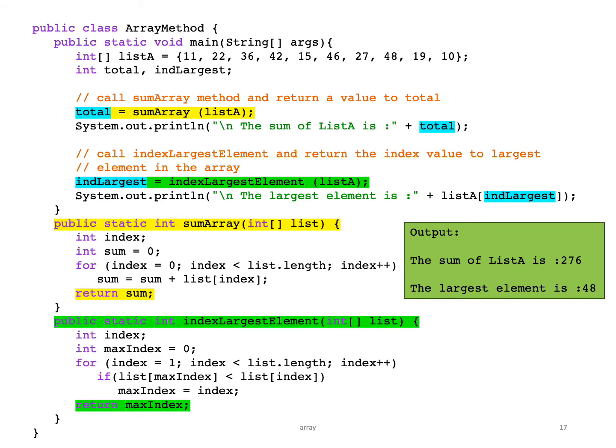Here is showing the complete code of the array method class. In the sumArray method, it returns the sum, and in the main method, it is kept in the variable called total. Index largest element method returns the max index, and in the main method, it is kept in the variable called int largest. If we run this code, the output that we will get is the sum of list A is 276 and the largest element is 48.